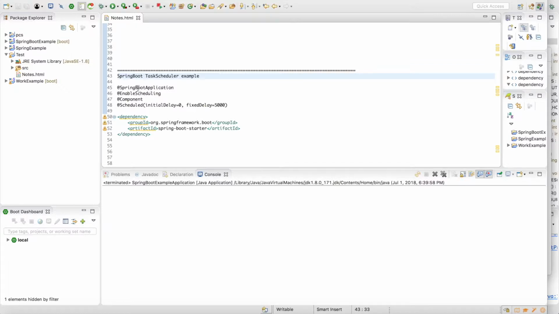First, we know for a Spring Boot application, @SpringBootApplication is required, which will come by default. @EnableScheduling will be required, and @Component and @Scheduled. So these things will be required. When I implement, I will provide the details about that.